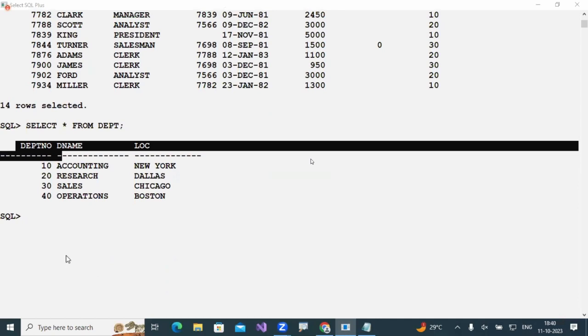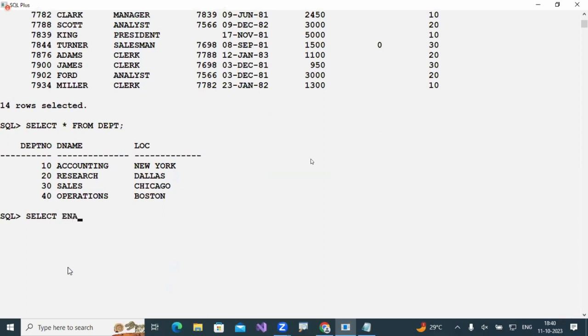Okay. Now check it out here. How to write now? Select ename comma LOC from EMP E inner join DEPT D. Which clause? ON clause. What is the common column? Department number, D dot department number. Up to here, join condition. What should we do? Filtering condition. What is the filtering condition? LOC is equal to Chicago.